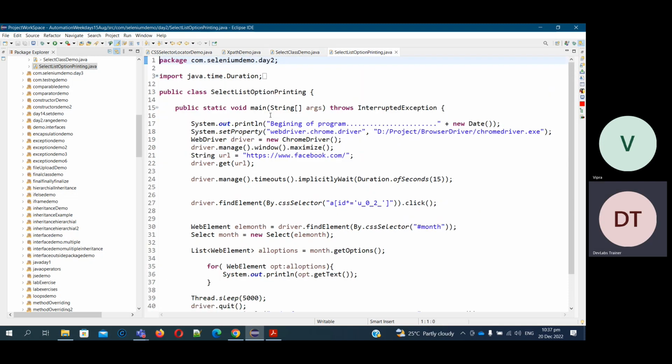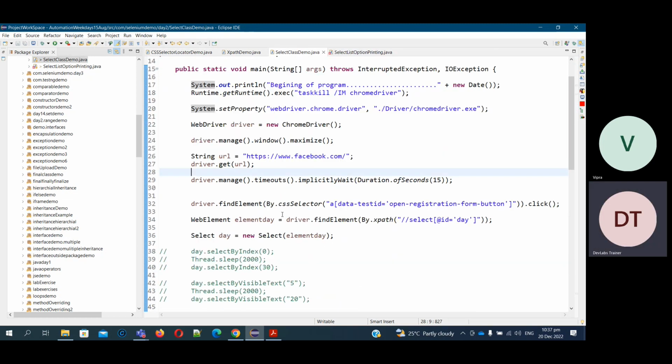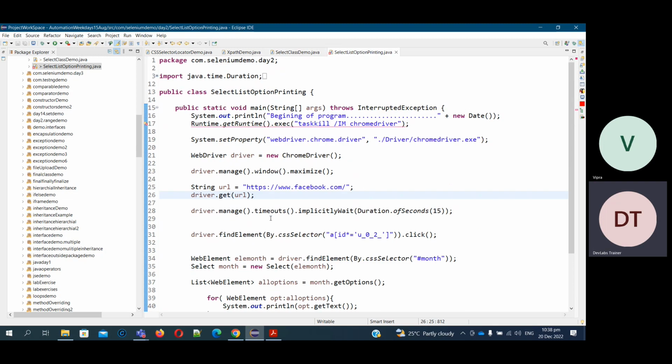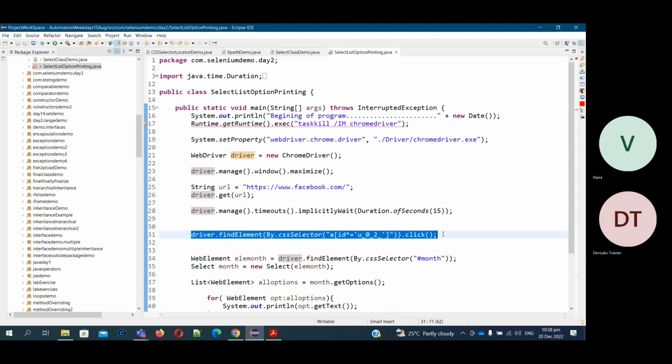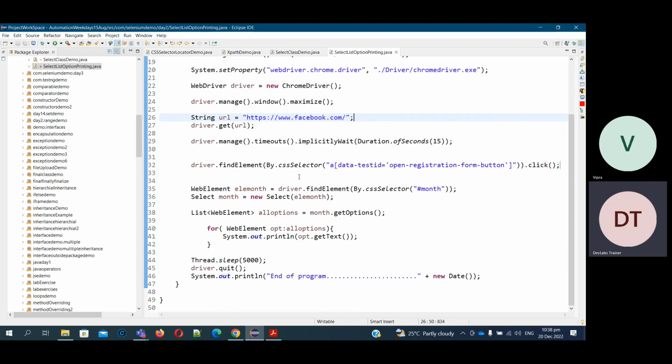I copy, and I go here. I will modify over here. And there also I need to modify this part. The click part I need to modify. This is asking for throws declaration, that is done. So once you click it, I'm going for the month one.